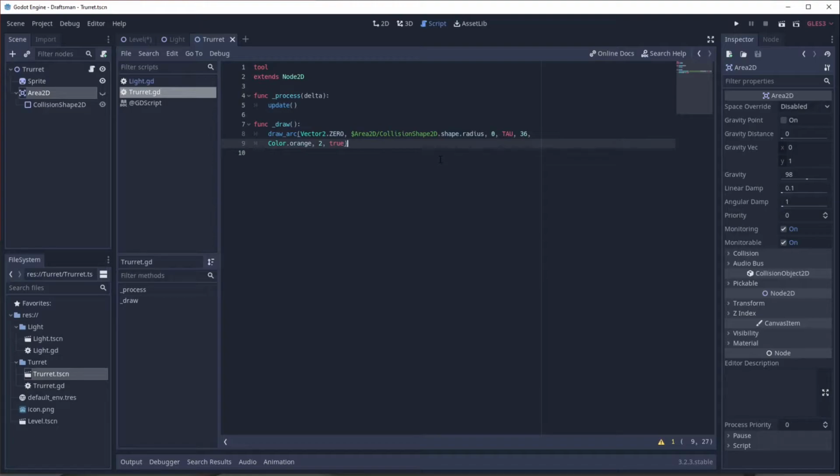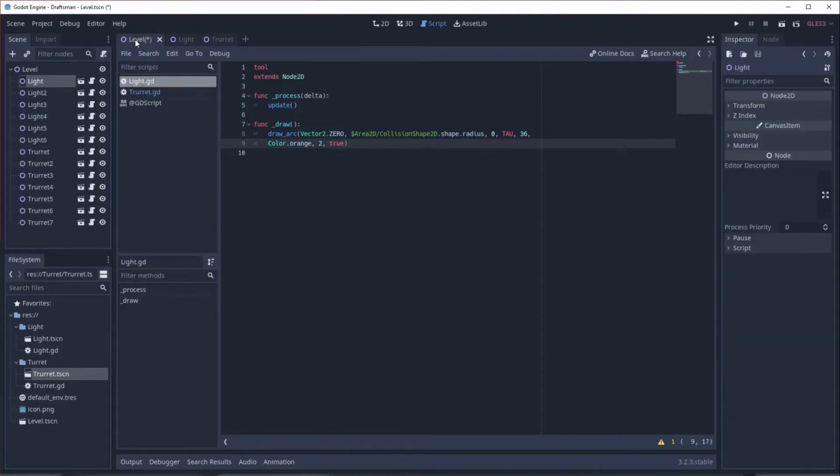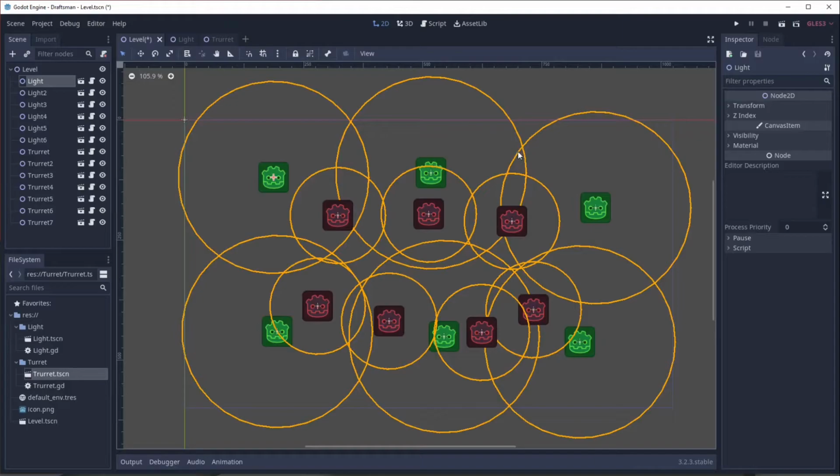So let's say we want to make all the draw calls the same. For example, here I'm using the orange, in the light I'm using the white. Let's say I want all the lines to be the same color. So I have to go here and say orange, for example. And back in the level, everything's orange. That's okay. Let's say that is the result that we're trying to achieve.